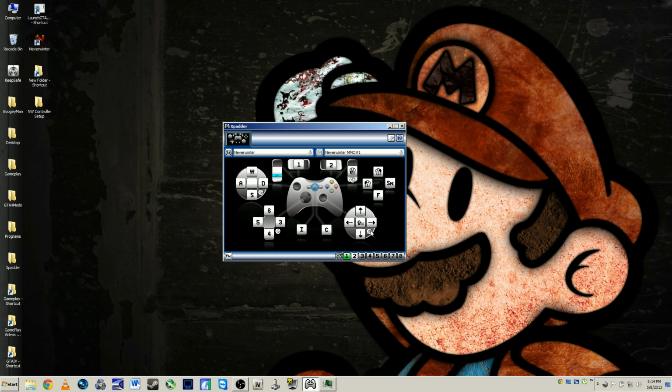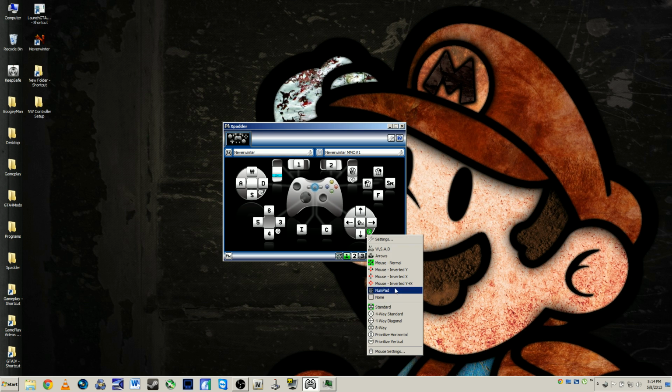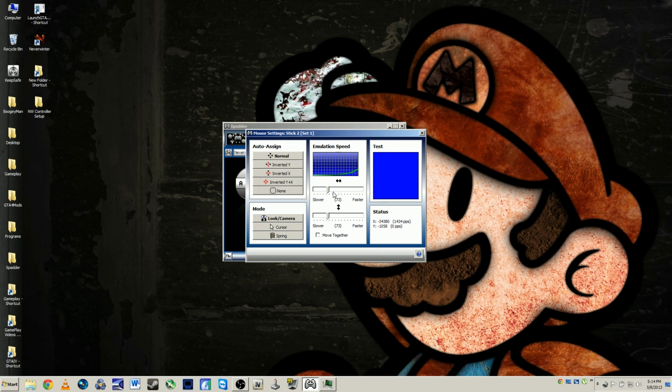If you go ahead and hit this wrench down here under your right stick, it'll bring up a little menu here. Go ahead and select mouse settings, and this is where you want to change your emulation speed. So right now I have them both on 73. That's horizontal and vertical. If you change one, make sure you change the other. Either that or you'll be all jacked up when you're looking around and moving. So you can make it faster, you can make it slower. It's up to you.